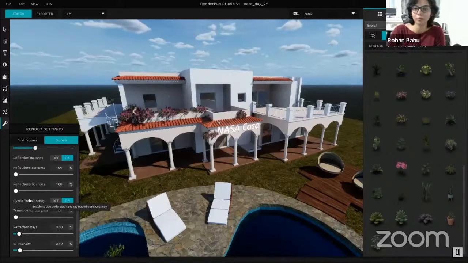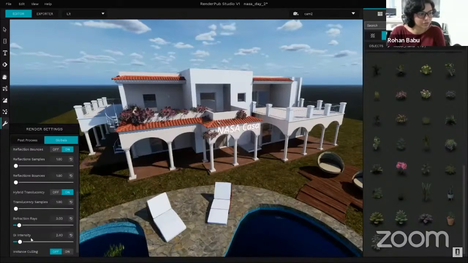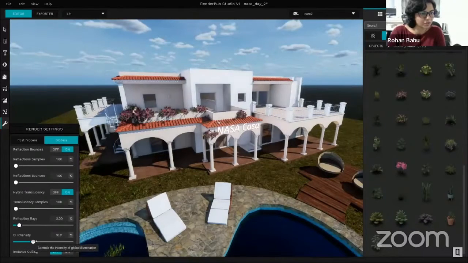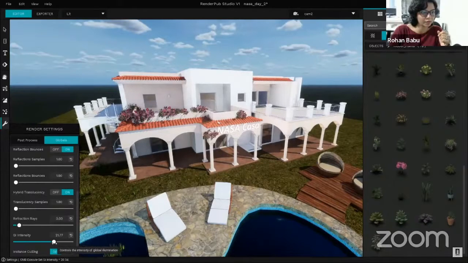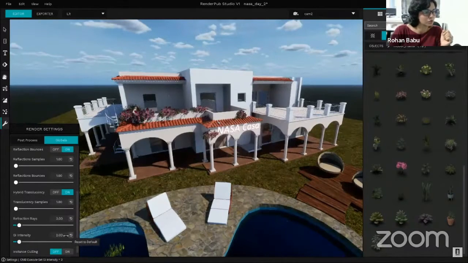And I think yesterday we went through hybrid translucency. It is a hybrid between ray tracing and rasterization. So the photorealism might reduce a little bit, but when you have too many things happening like precipitation, rain, snow, fire, smoke, it's best to keep it on because that's when it all works properly. And translucency, diffraction rays, all of this is for glass. And this is the global illumination intensity. It just lights up the entire scene evenly, okay? So you don't want to keep it too high, because it starts looking very, very fake. So anywhere between 2 to 6, I think, should be a good range. And that's it for render settings.